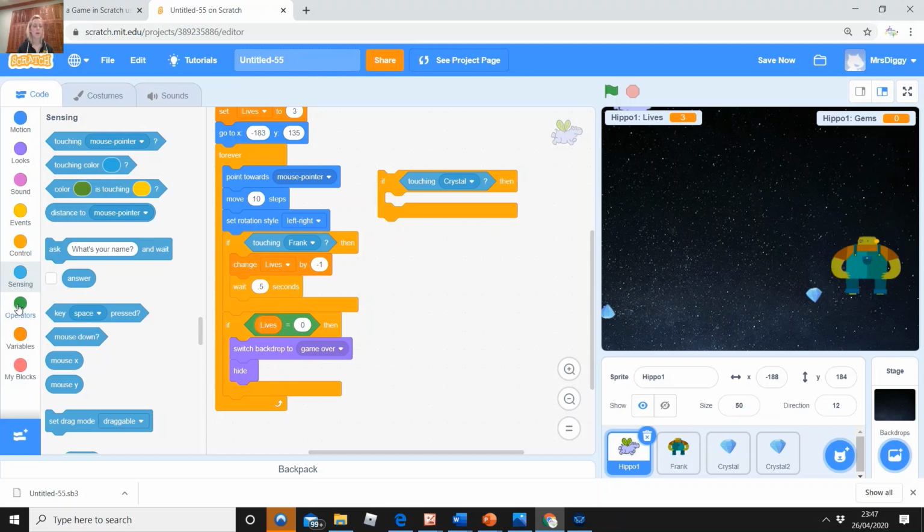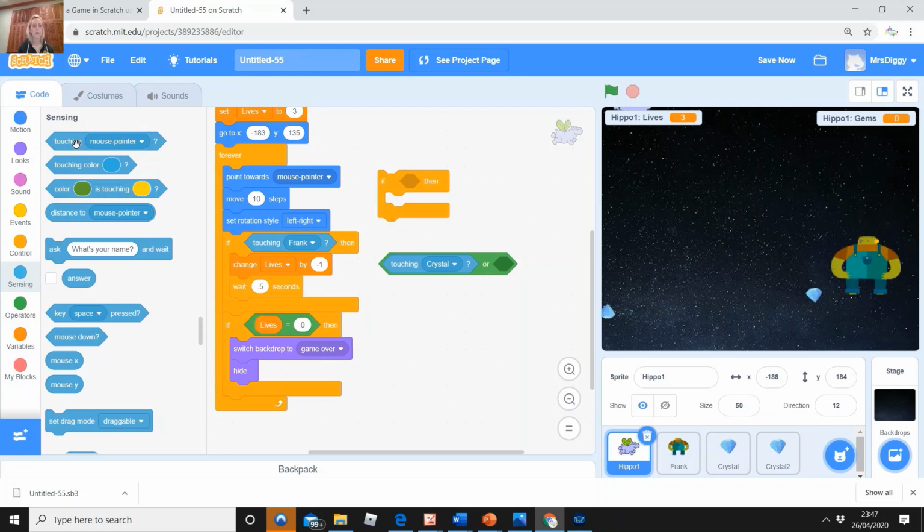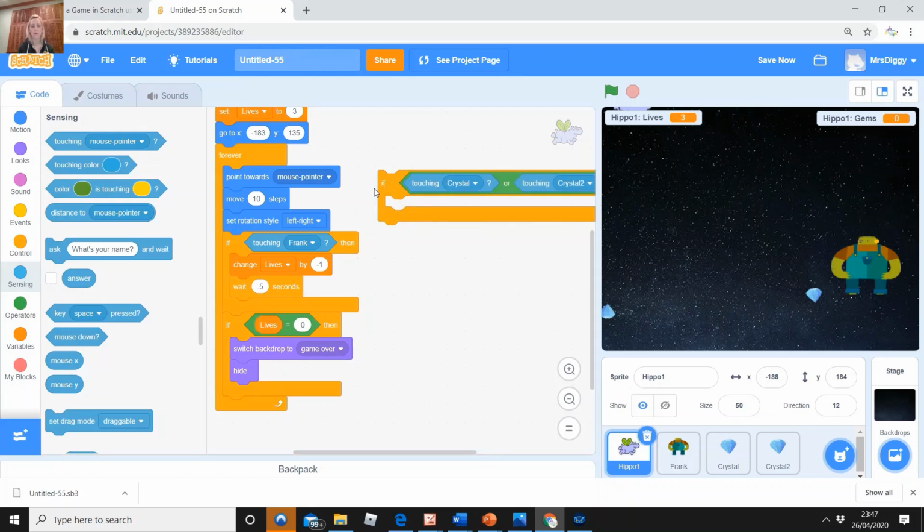So I actually need an operator block there so I can put both of them in it. So let's just pop that in that side. If touching crystal, or let's have another sensing block. If touching, see, I've got two the same, so I've got crystal and I've got one sprite called crystal 2, and we want both of them to have the same effect on the score.